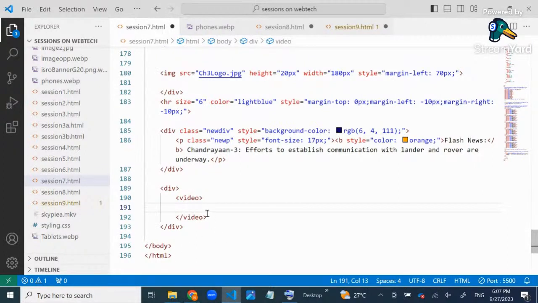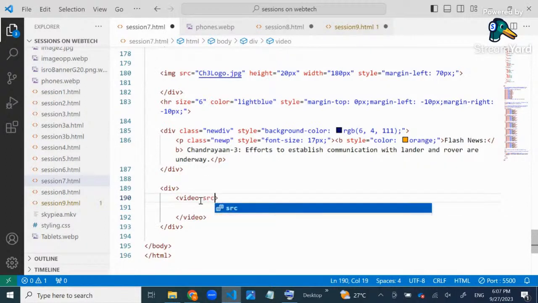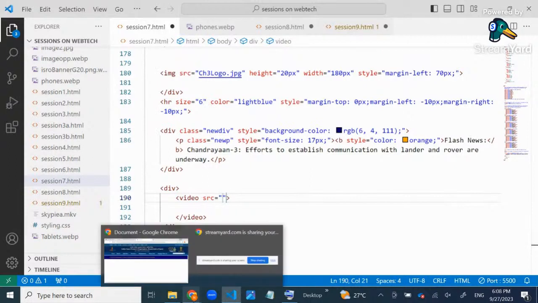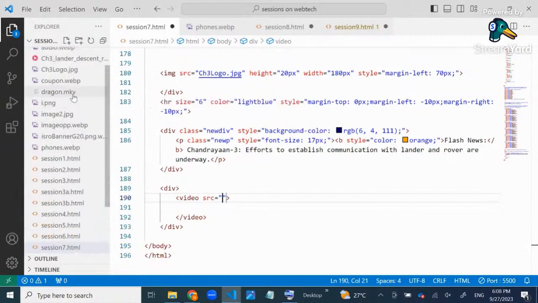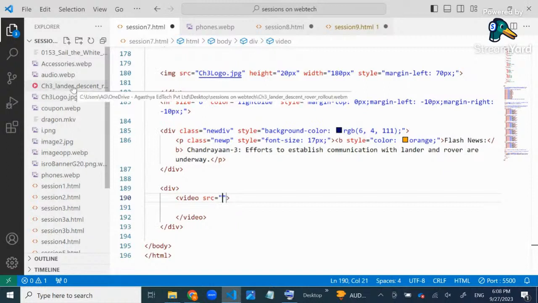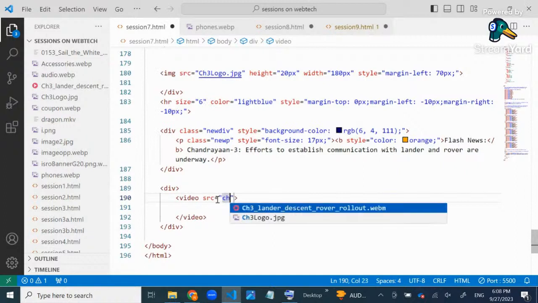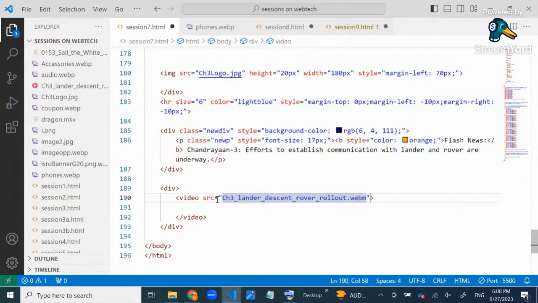Now we can include a video by giving a source. For the source, I need to give a name for the video. What is my name? I think we have downloaded that Chandrayaan video, that is CH3 lander descent. I will give this same name, CH3 lander descent rover.